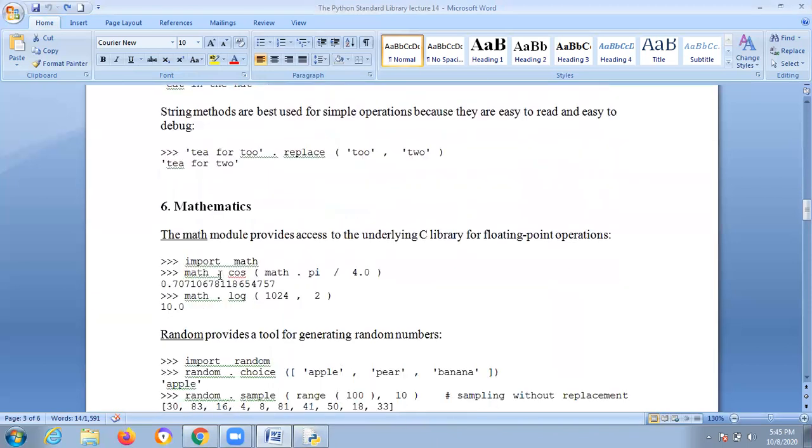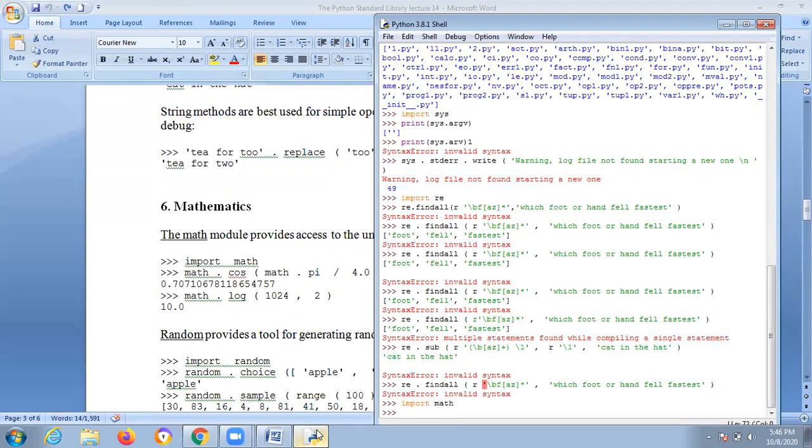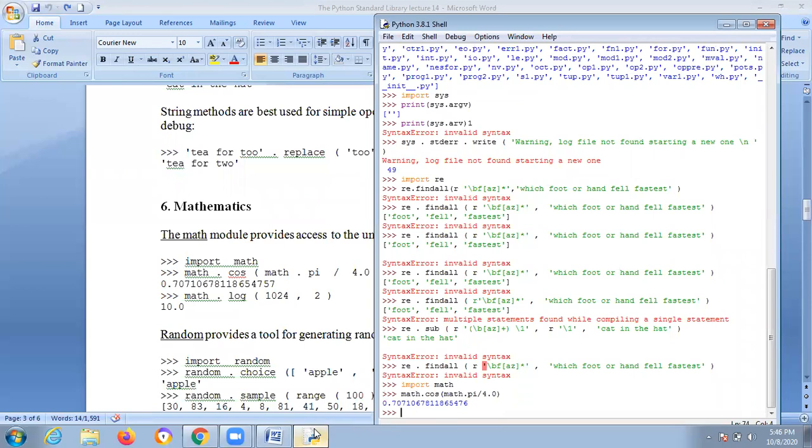Next, mathematics. import math, math.cos of math.pi by 4.0. What is the pi value? 22 by 7. 22 by 7 by 4. How much are you getting? 0.70. That means 22 by 28. You divide like this, you will get the value. Everything will be imported from math only. Similarly, you can apply it for other things also.